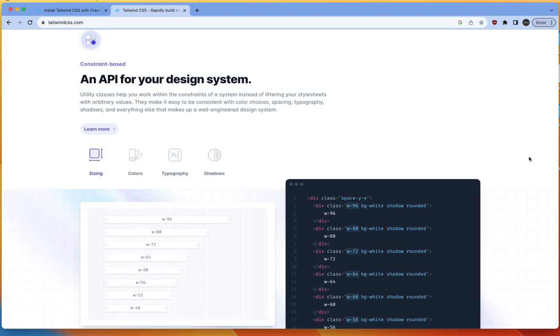Anyway, so what is this? It's an API for your design system. The utility classes help you work with the constraints of a system instead of littering your style sheets with arbitrary values. Okay, this is important. If you're any kind of CSS person, you should know the importance of a design system. A design system gives you rules for sizing, color, typography, and shadows and stuff like that. They set up a set of rules for you to follow as a guideline.